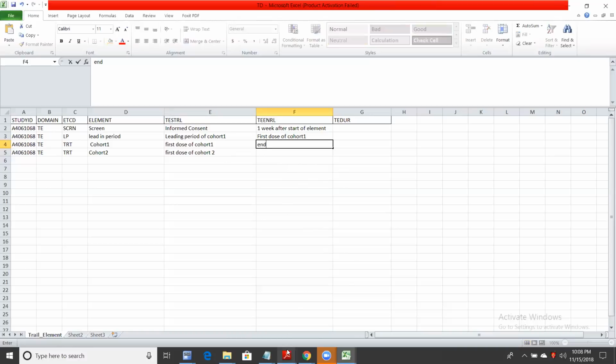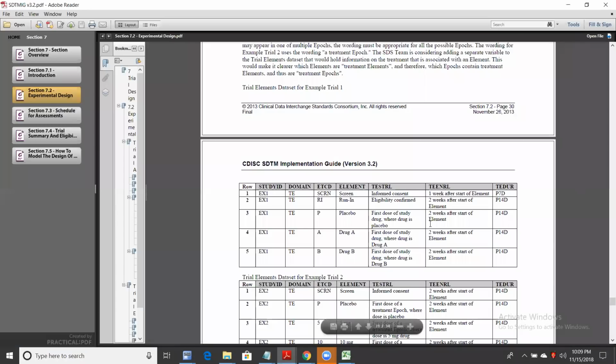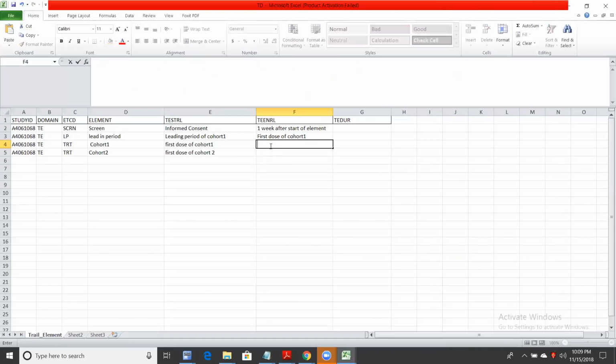So you can just check the IG. You can check the sample. What are you going to mention? It's after start of it. Okay, fine, I'll tell you. This will become end of. Can you guess? Cohort 1, end of cohort 1, right? Treatment. End of treatment period. This one also, end of treatment period.